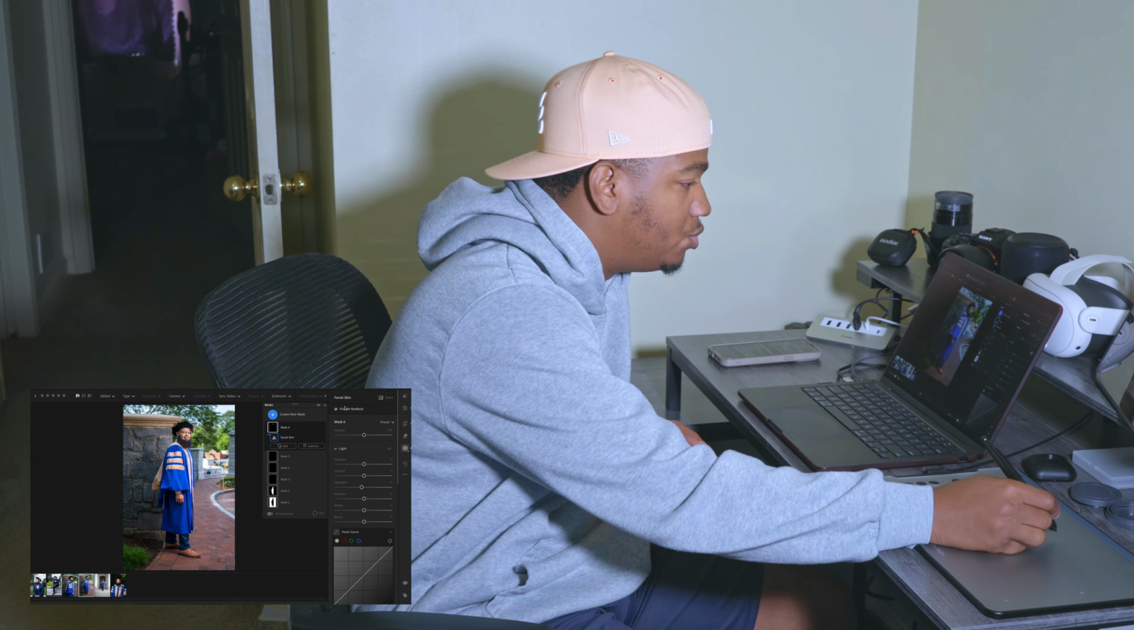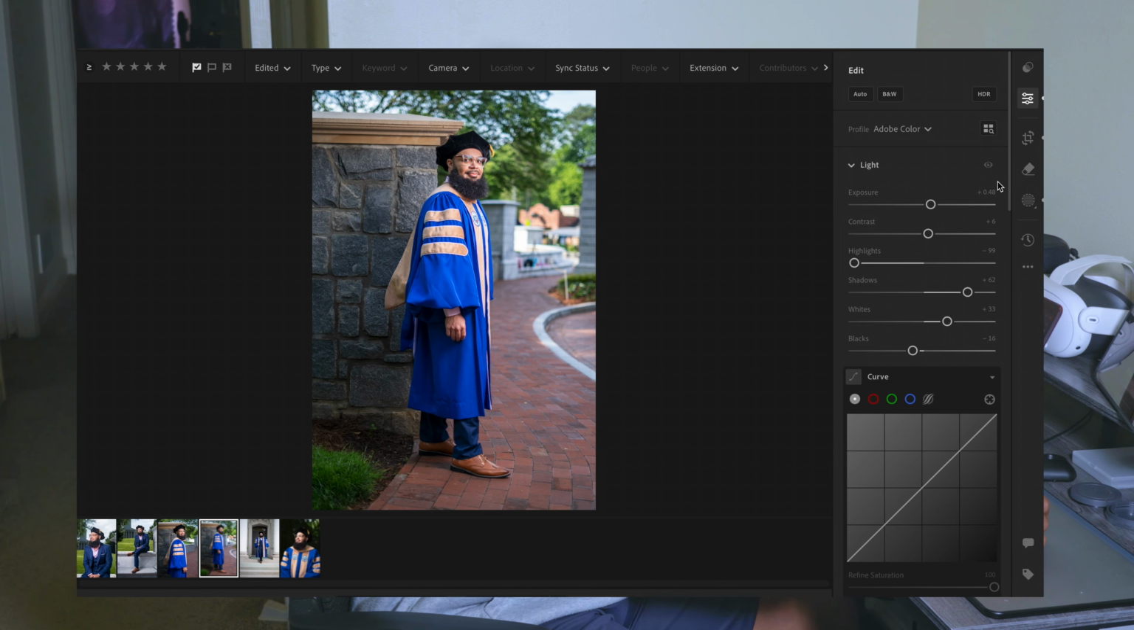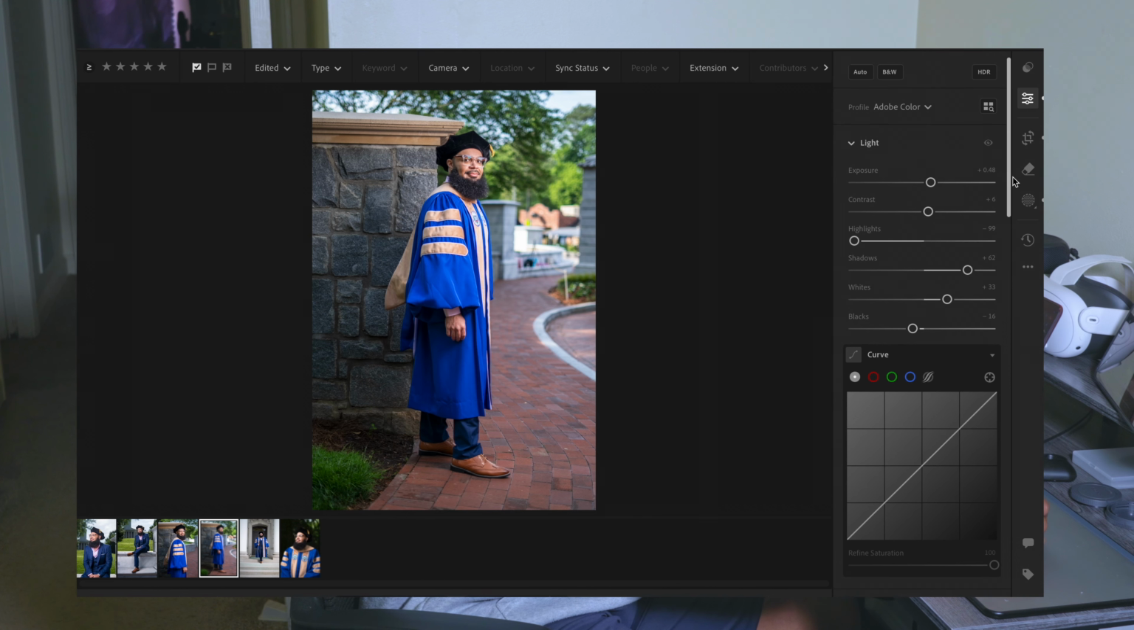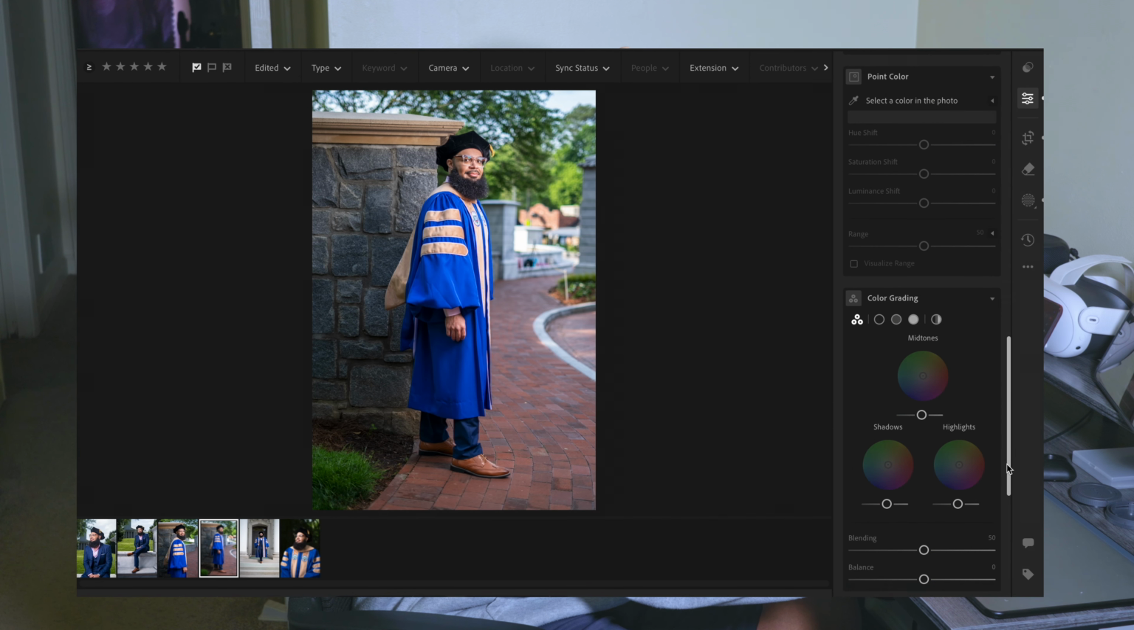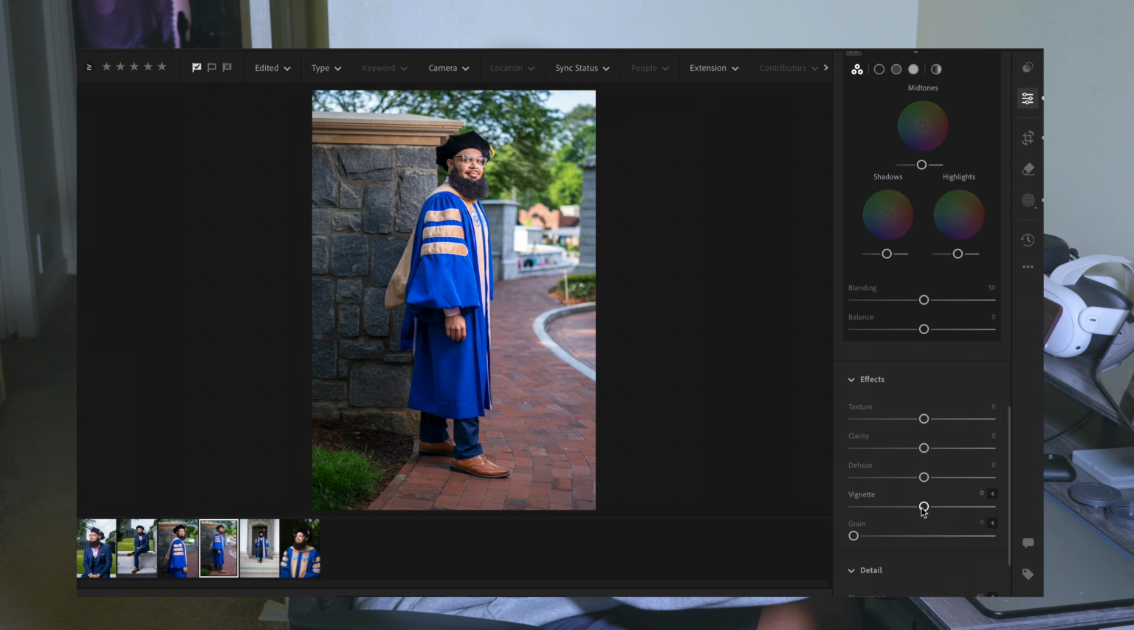This picture actually is pretty good. If this wasn't a graduation picture, I would probably add a vignette, just a slight vignette, if I can find it. Yeah, there it is. I would just add a slight vignette, and I'm actually going to add that vignette.